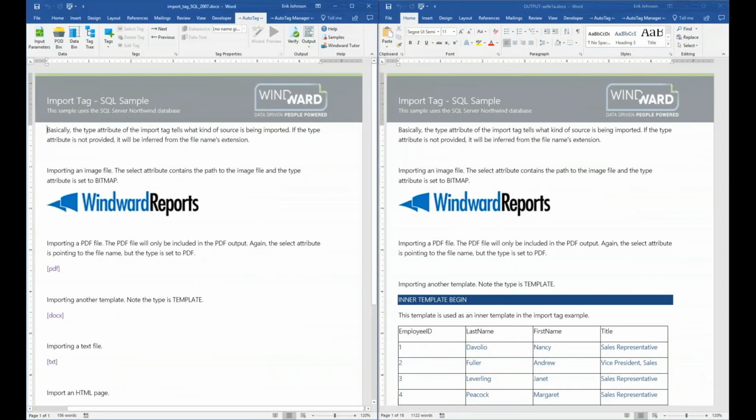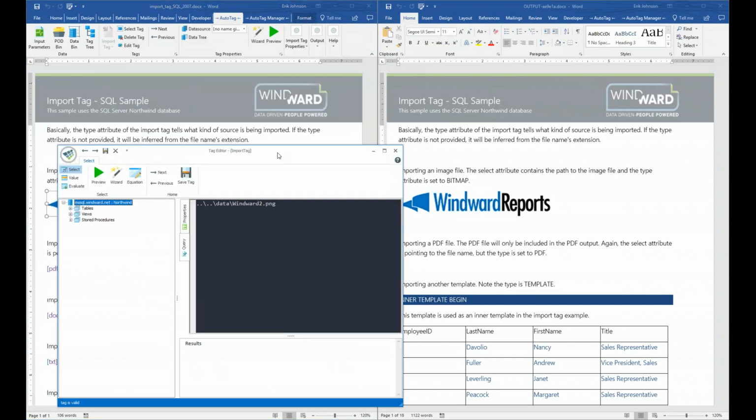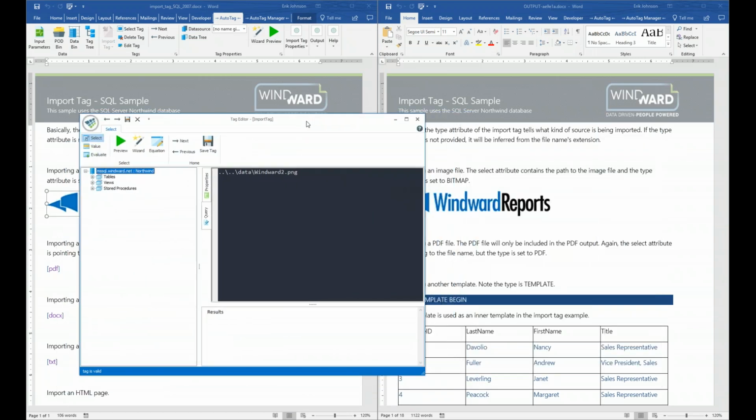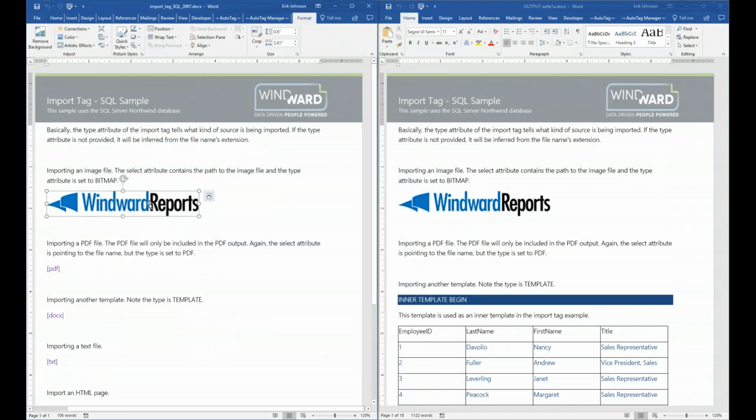All right. So first thing I want to point out is what you see in this template here, right here. This is just an image preview. This is actually a tag. We didn't just stick an image here. We are importing an image. So if I was to double click on this image, you'll see that it opens up our tag editor for the import tag. And here is our path to that image that we're displaying. So we're just showing you the preview here in the template so you can see the image size and layout before you generate the output.